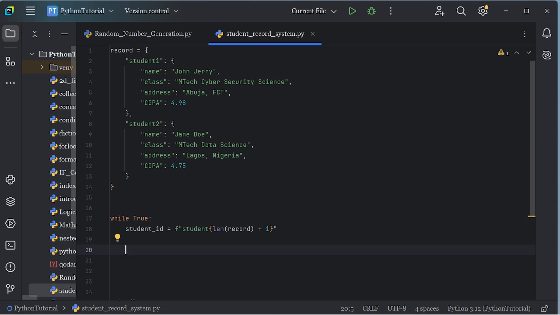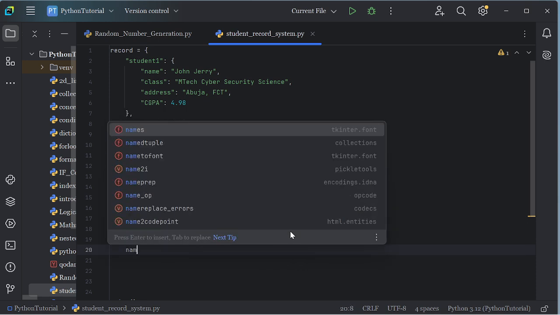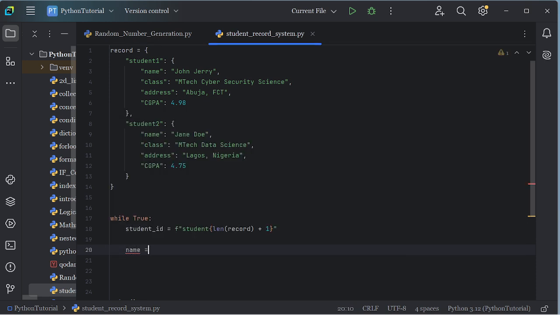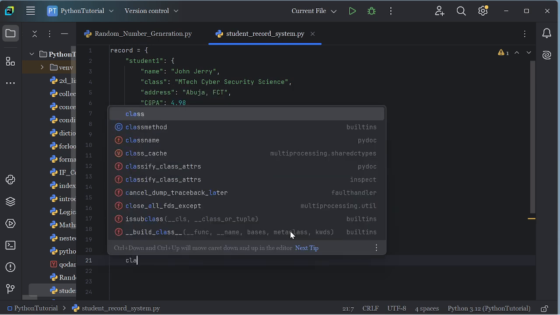So I will now go ahead and do name, because the first one there is name. We'll now do name is equal to, just watch very closely and attentively. We'll do name equal to input. We'll now do enter student name. Okay, we'll now go to the next one. What's the next record that we need to pick? Class.